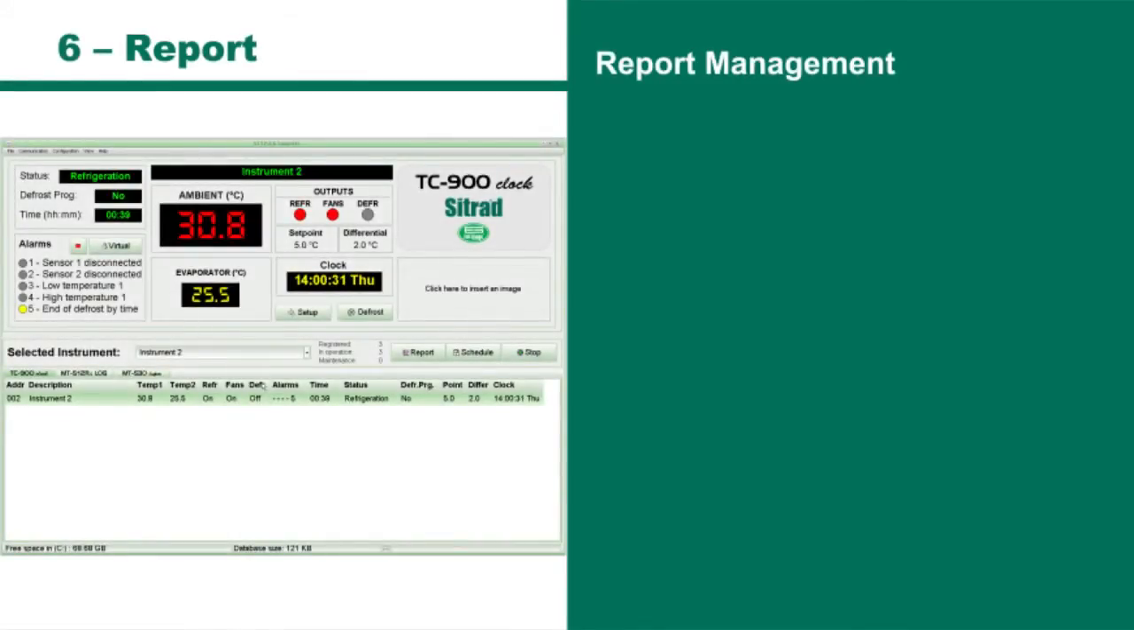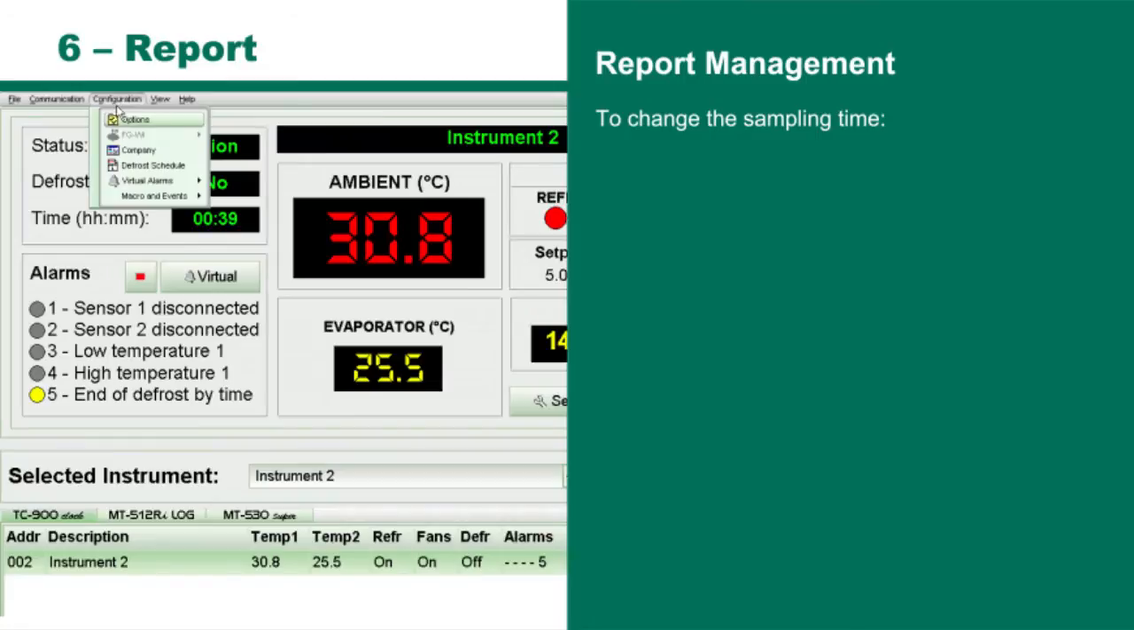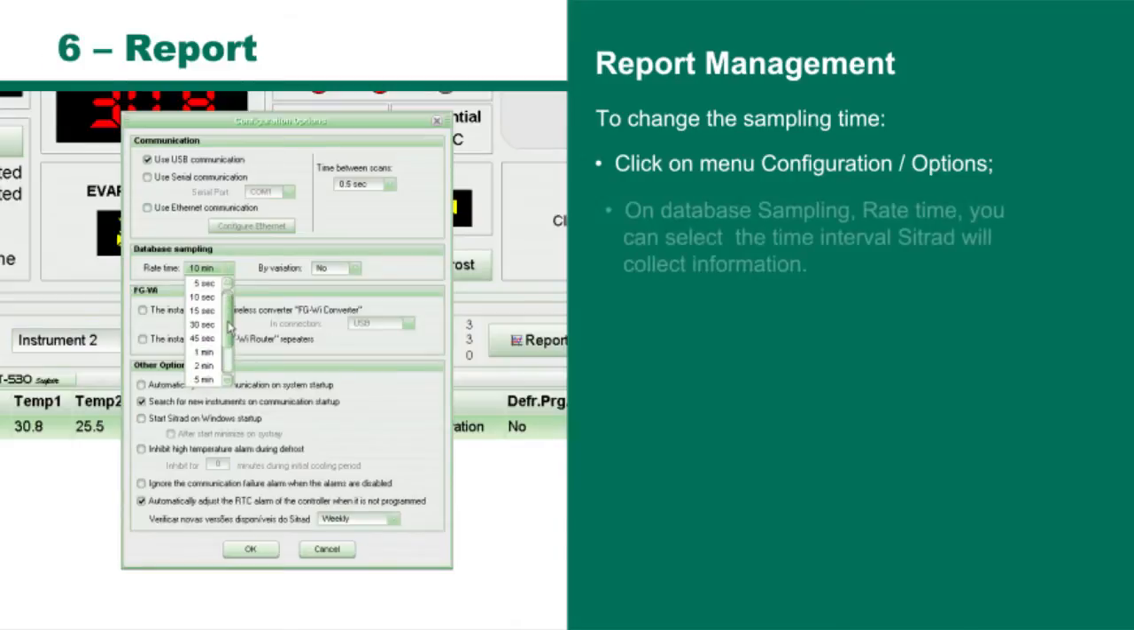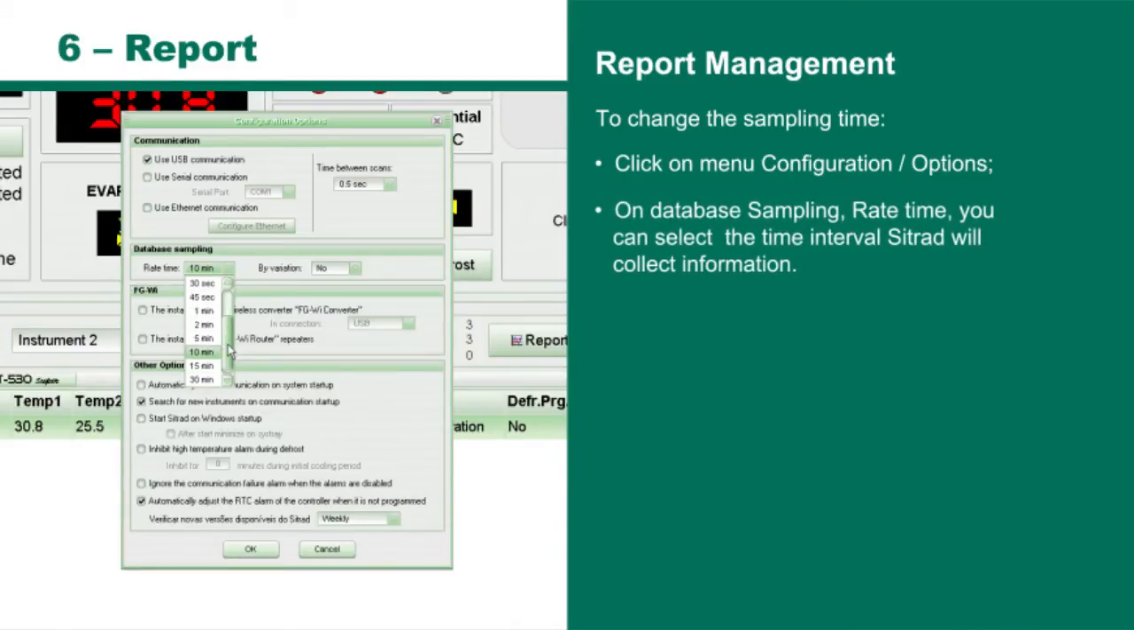Report. Sitrad stores information relating to the controllers. The sampling time can be changed in the menu configuration options. On database sampling rate time, you can select the time interval Sitrad will collect information, and on the by variation box, Sitrad will store the temperature variations regardless of the sample period. Select No. After configuring, click OK.